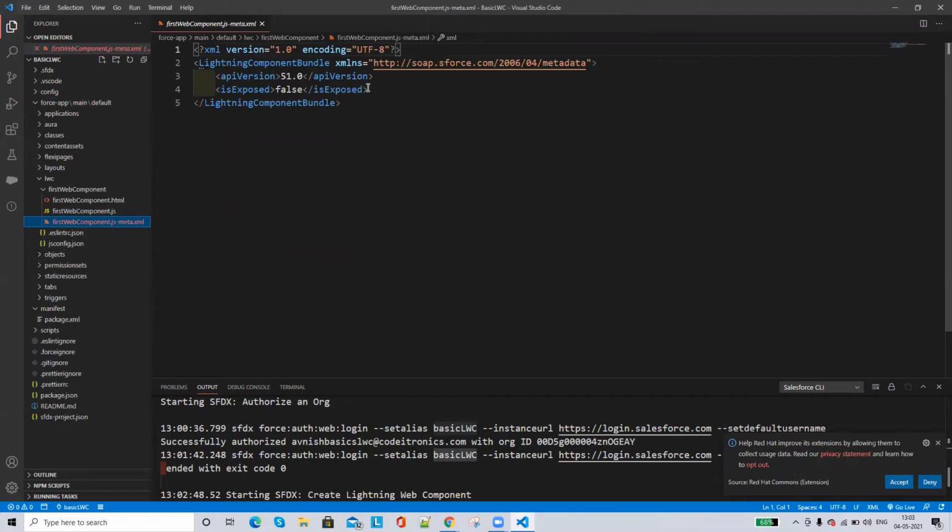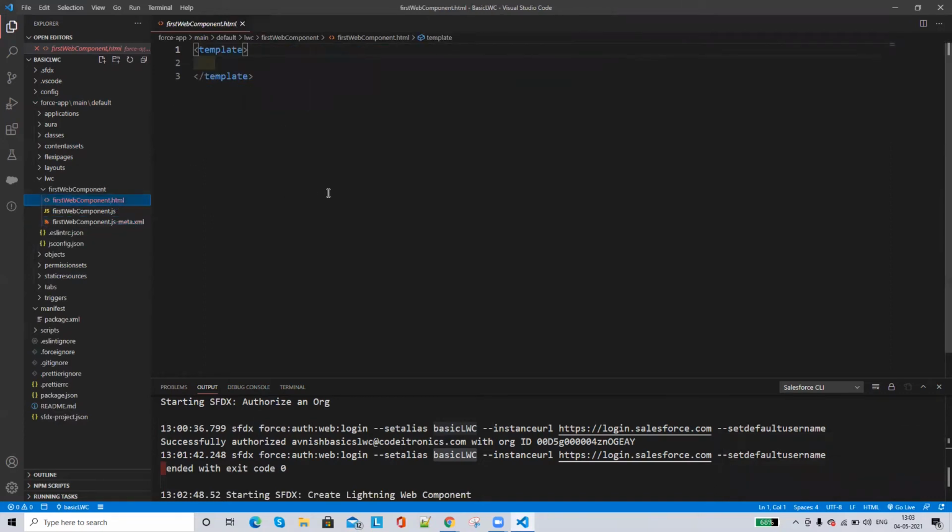So let's just start our component. This is a very basic component, so I'm going to use simple code for that. I will print a p tag as Hello, comma, greeting.